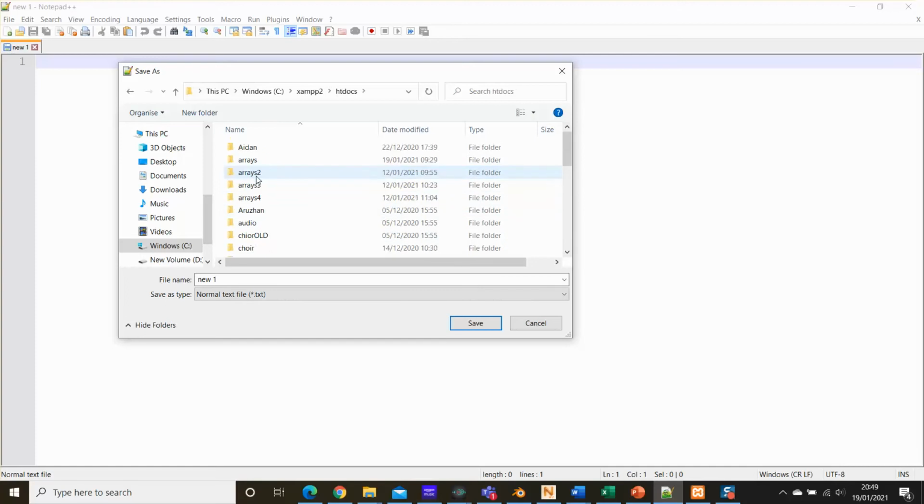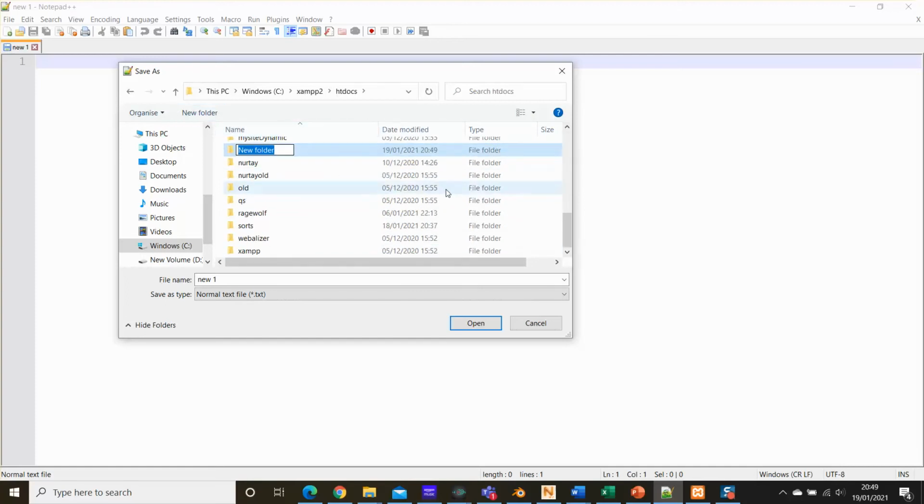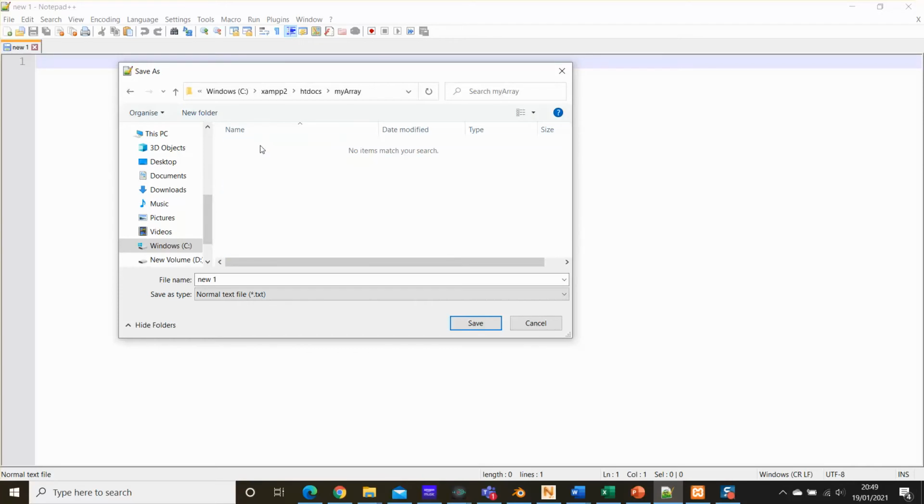You need to go into there and you need to create a folder. Now this folder is where you're going to put your pages, okay? And it can be called absolutely anything. I'm going to call it my array because it's going to be with arrays. Create the folder and go into the folder. And then the page can be called anything you want. I'm just going to call it task.